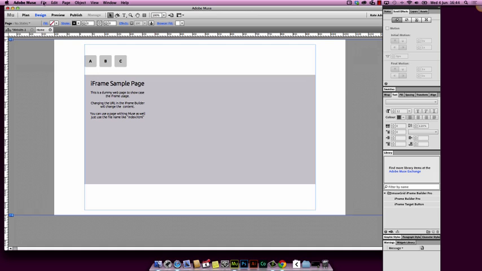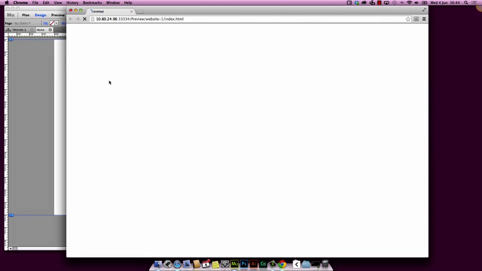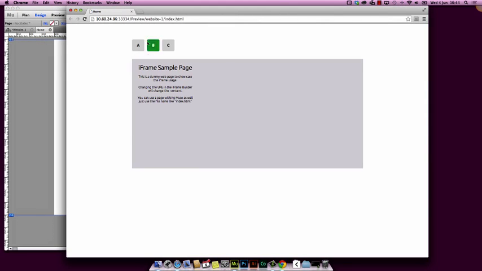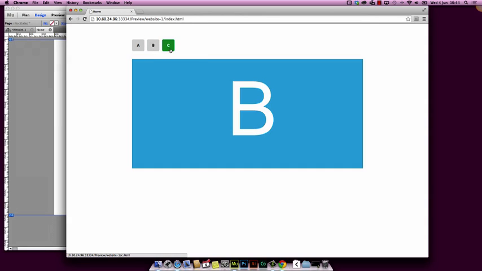Now, in order to preview this whole page, we need to preview the whole site, not just the page. So instead of preview page this time, we're going to select preview site in browser. So that's loaded that up. Now watch what happens now. We click A and we load up page A. We click B, we load up page B. Click C, we load up page C.